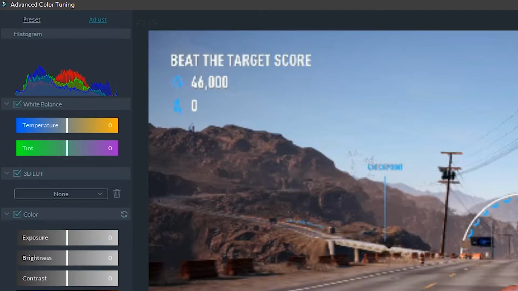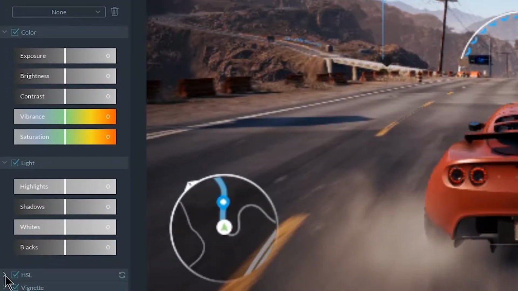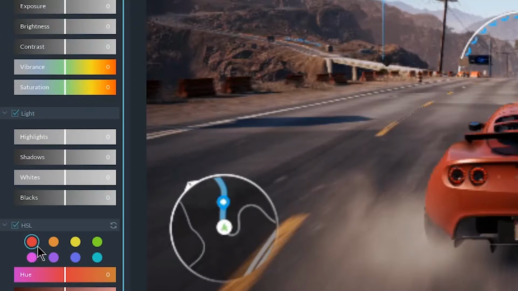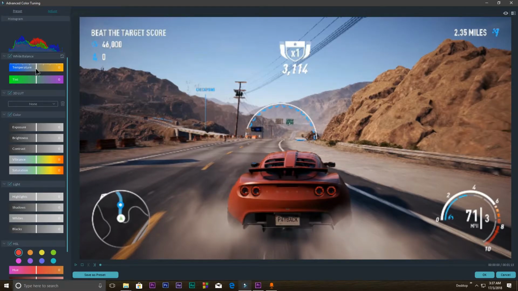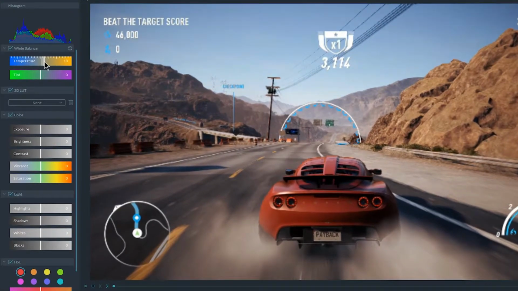And you have this color option, light option, HSL, where you can change different kinds of color gamut and designate, etc. So let's start with the white balance. White balance, you have the temperature slider. If you go to the right side, as you can see, the footage gets a little bit of an orangey tint, which is a different kind of effect. People especially like that orangey tint in their image.